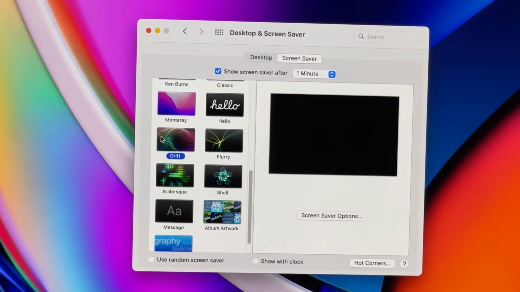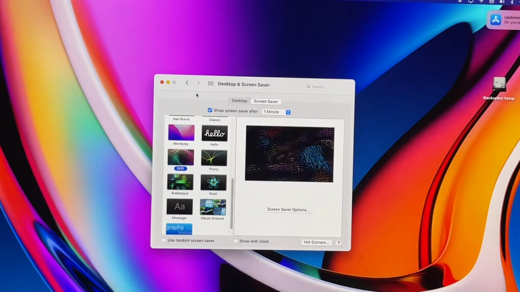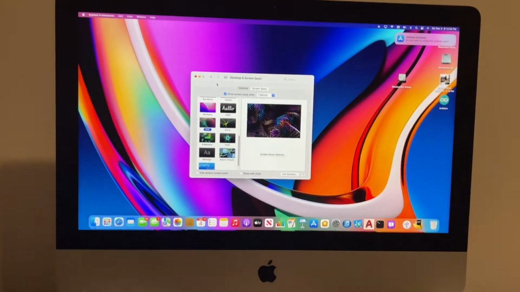So my favorite is the Drift. That's the coolest one out of all of them. Okay, so after you have this part set up, let me zoom back out here and readjust my camera.